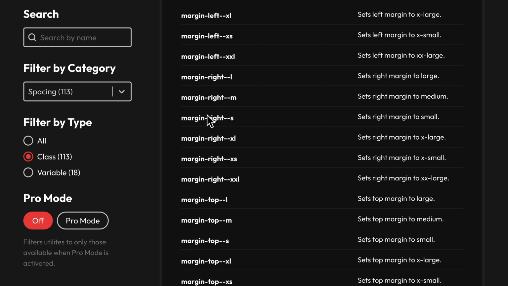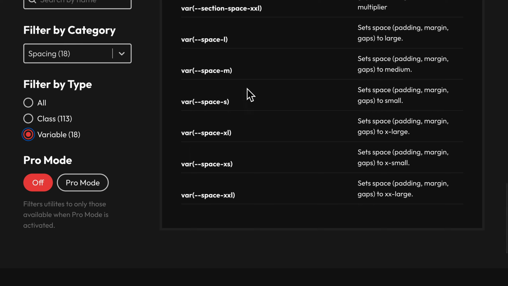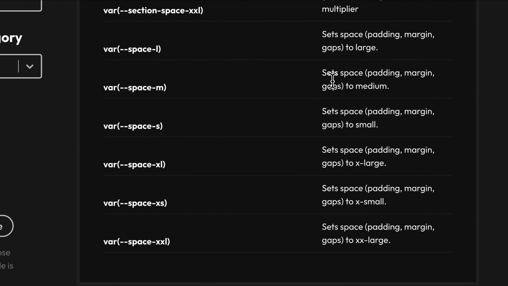You see, with padding and margin classes, they have to have either margin or padding in the name. For obvious reasons, the classes are preset to either set margin or padding. But with variables, you're adding the value directly to either the padding or margin style settings on the element. So all you actually need is a space variable instead. See, it says here, it sets space, padding, margin or gaps to whatever t-shirt size it is.